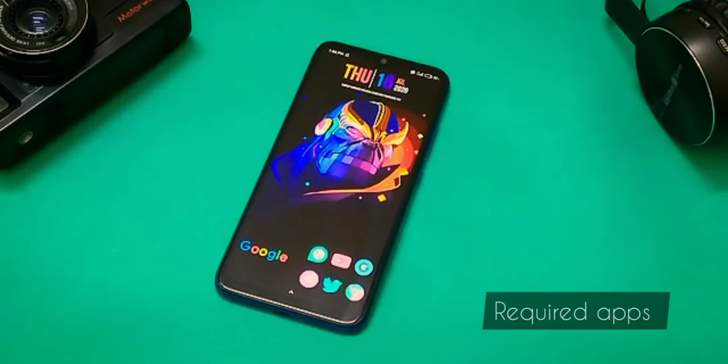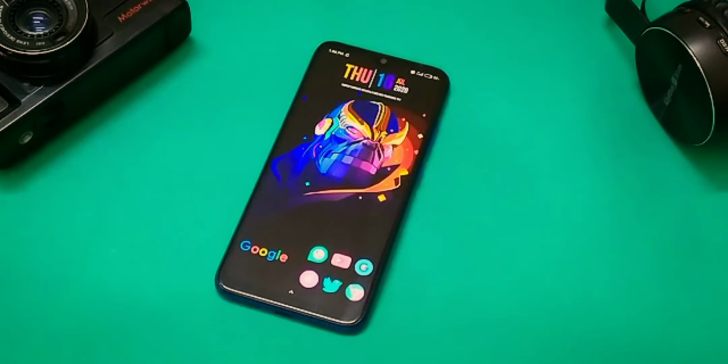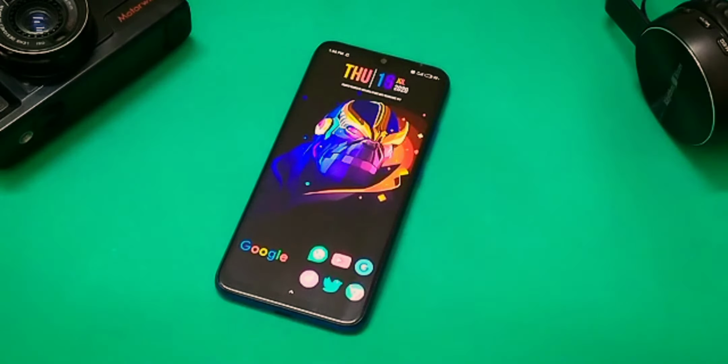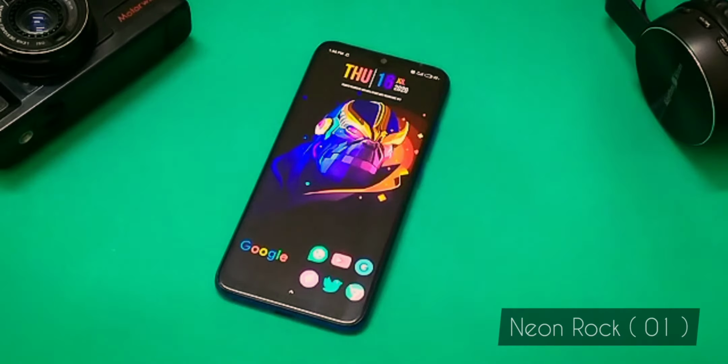So guys, the apps that I used in this video are simply icon packs for the icons, and here I use two widgets, one on the top and one at the bottom of the home screen setup. The top one is from the Magenta KWGT, numbered 073, and the bottom one, the Google one, is from Neon Rock KWGT.